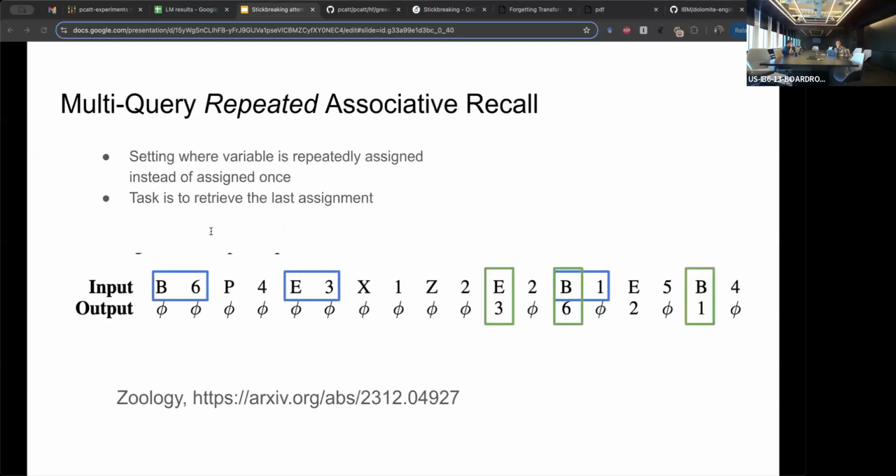So the first task is the synthetic benchmark, and the goal is to demonstrate what stick breaking does that softmax does not. We found that stick breaking and softmax both could handle the standard associative recall task, and this task is basically from Simran's zoology paper, which measured how well different types of sequence models do on associative recall tasks.